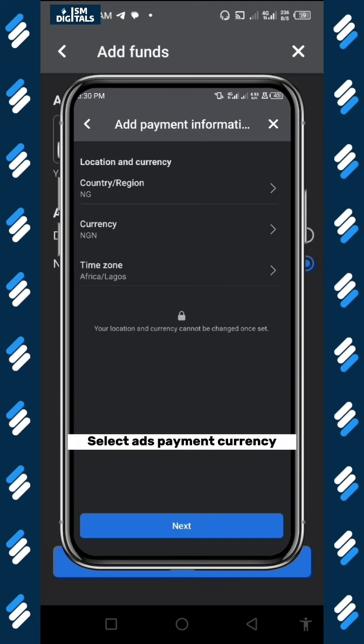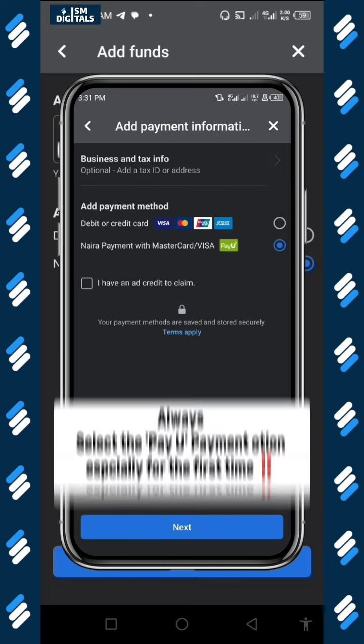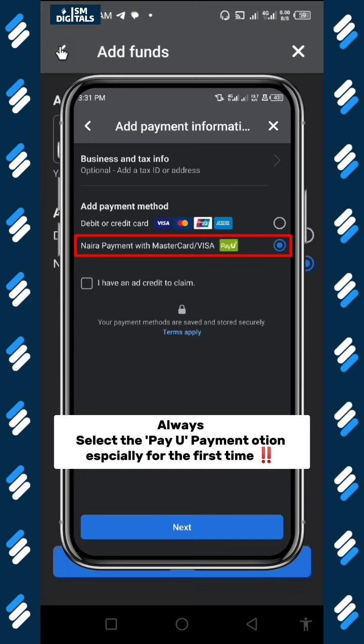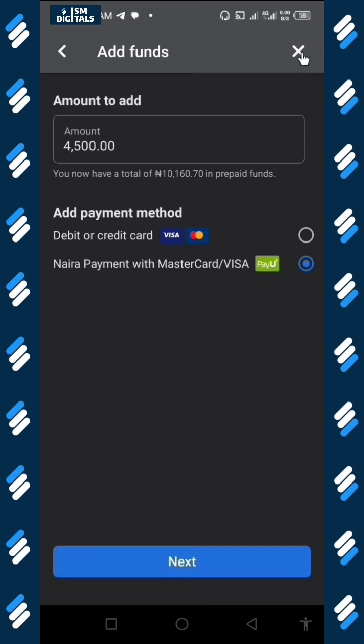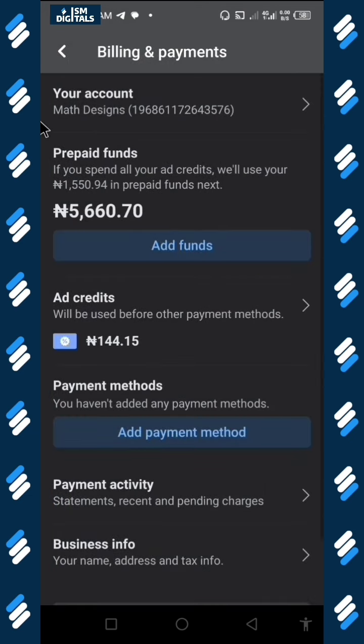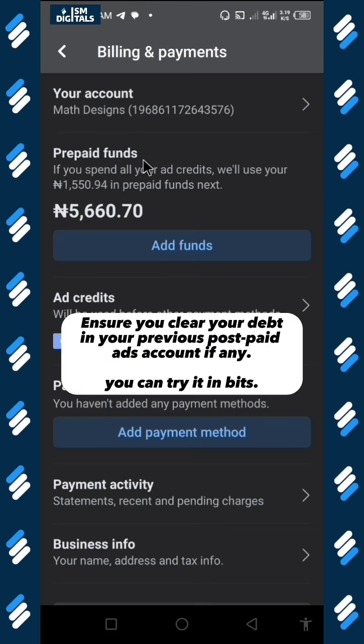So just ensure that your account has a prepaid method of funding. The second method is postpaid, but I don't really recommend that if you are in Africa, because there are a lot of difficulties in making payments. So if your account is on postpaid, then you have to go to business.facebook.com and create another ads account.